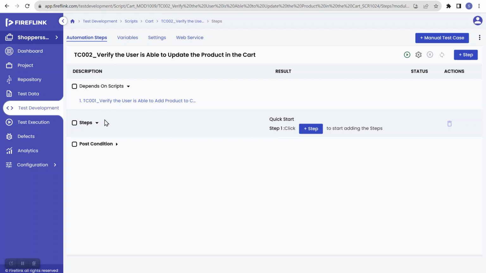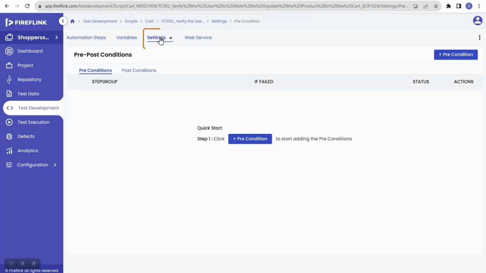What if I have a precondition? Will my precondition execute first, or will depends on script execute first? Let us check how to add a precondition. Just go to settings. You have precondition. Just click on this plus precondition.